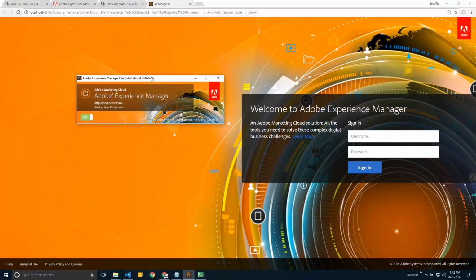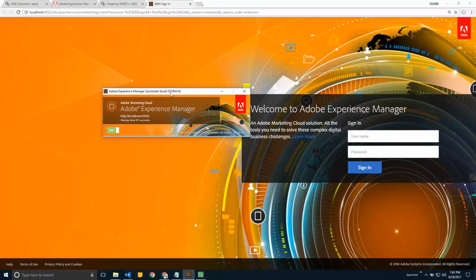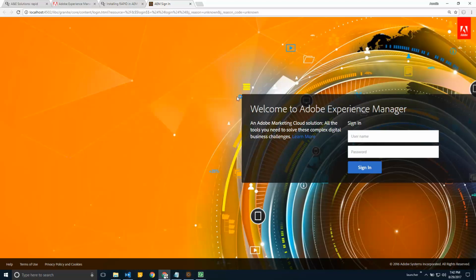The first thing to do is obviously you have to have Adobe Experience Manager running, which I have right now. I'm running Adobe Experience Manager 6.2, and it is a fresh install, so that will be my first sign in. At this point, Rapid is not installed, and there's no knowledge of Rapid by the CMS. So let's let that get started.